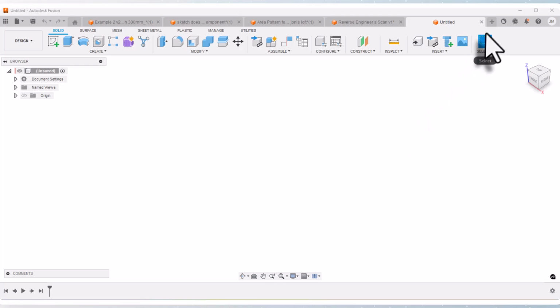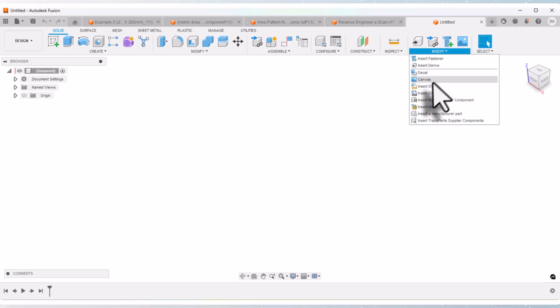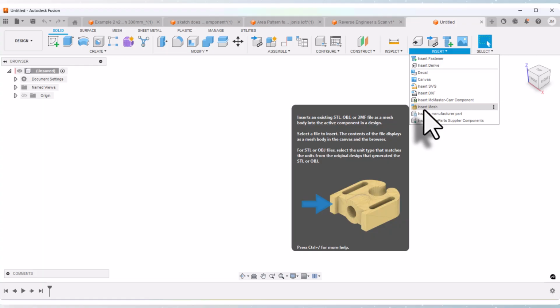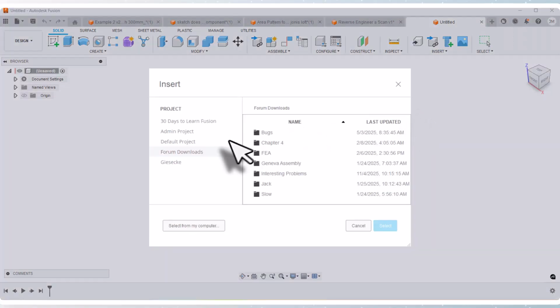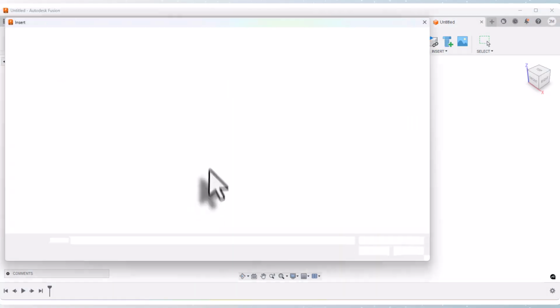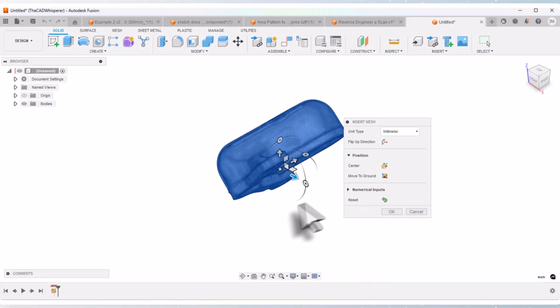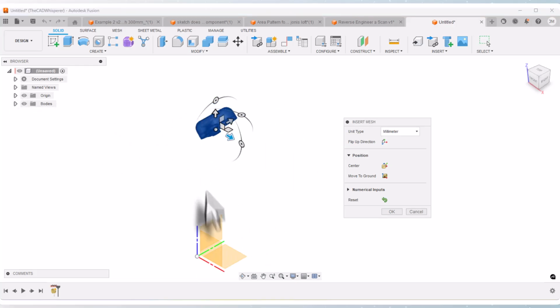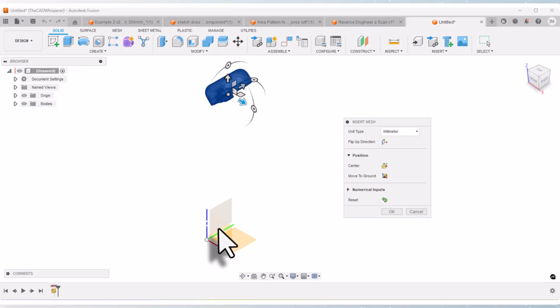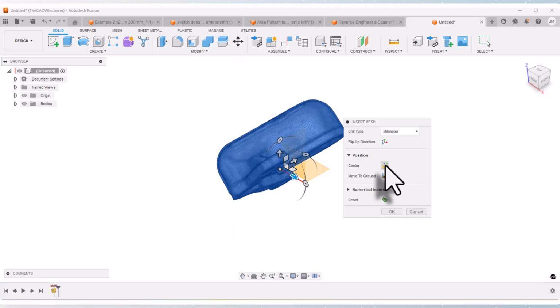In this video, let's look at how to reverse engineer an imported scan. So first we'll go ahead and insert this scanned mesh. And so I'll select that and put it into our file. Now I'm going to turn on the visibility of the origin. And the first thing we notice is that the geometry isn't at the origin. So I want to move it to the origin. So I'll tell it to center that geometry at the origin.